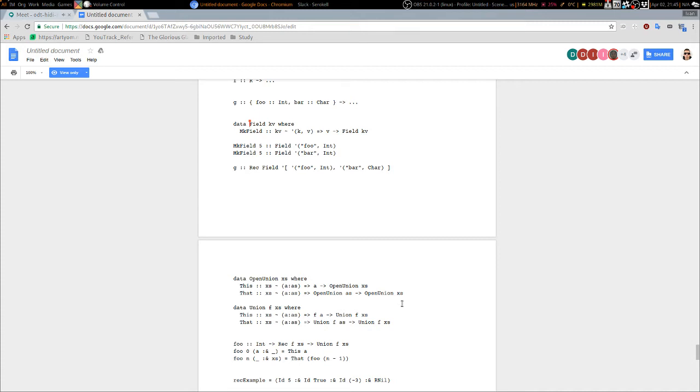also find in data vinyl lens a class called rec-lm, which allows you to get a lens into a field of a vinyl record using the name of the field. So you can say, give me a lens for the field bar, and it will inspect this type level list, compute that bar is the second element, and once it has done that, it will generate a lens that gives you access to the second element of this record.